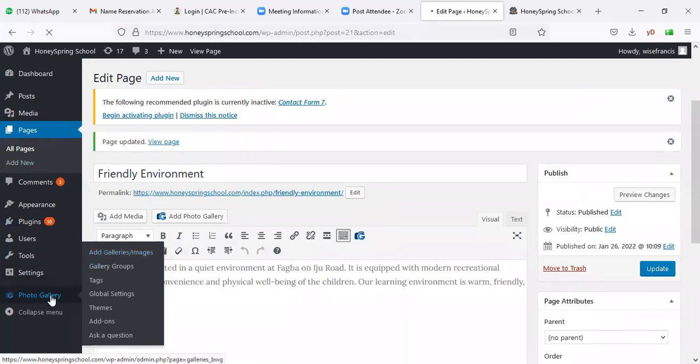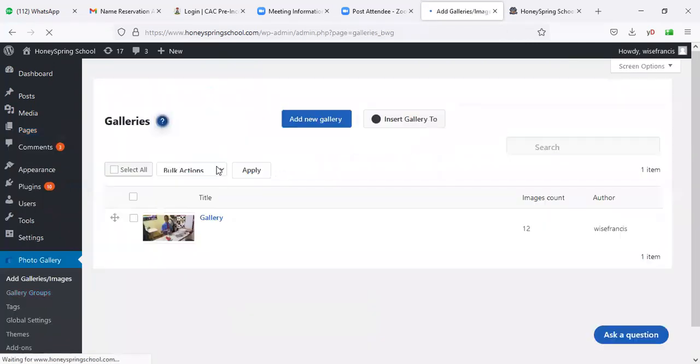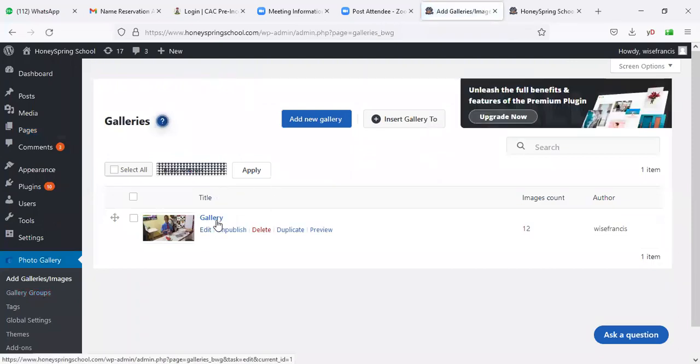Photo gallery. If you click on photo gallery, you will see the gallery here too. Let's say I want to add more images to the gallery, or I want to remove some images that are on the gallery. Don't go and click delete. If you click delete now, it will delete the entire gallery.